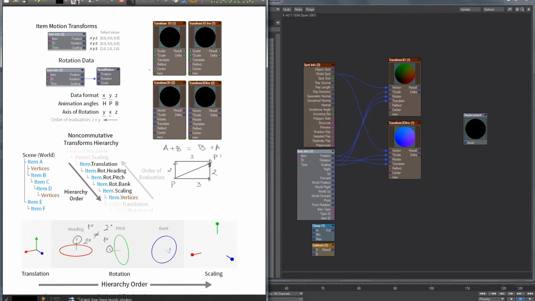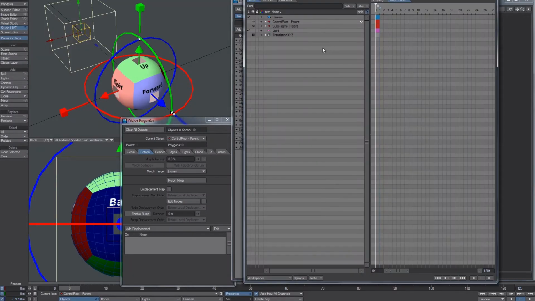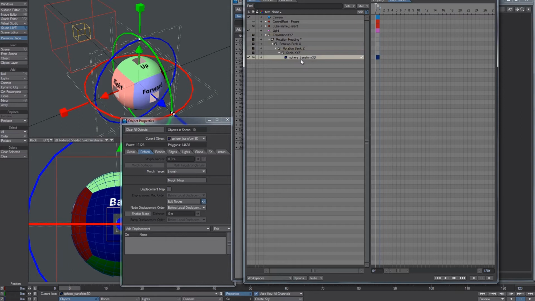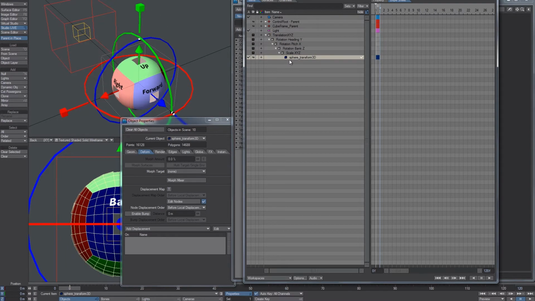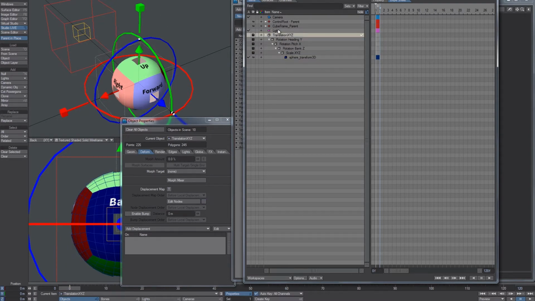So let's look at that in layout. I'm going to have here this translation, XYZ, rotation, heading, pitch, bank, and then lastly the scale. If I select these 5 items, so at the end I have the sphere object. If I select these 5 items, you'll see that I'll get basically the same thing as if I just posed the item itself.